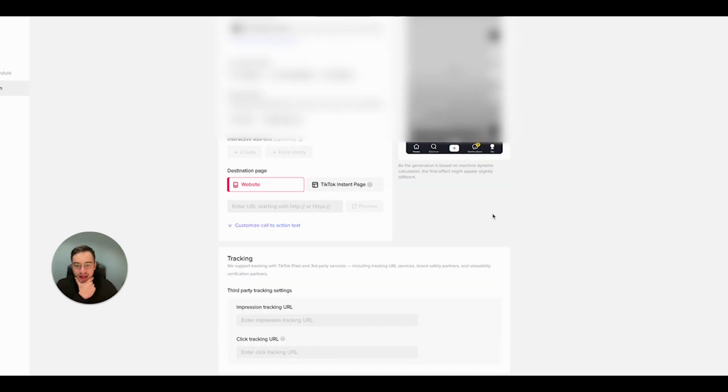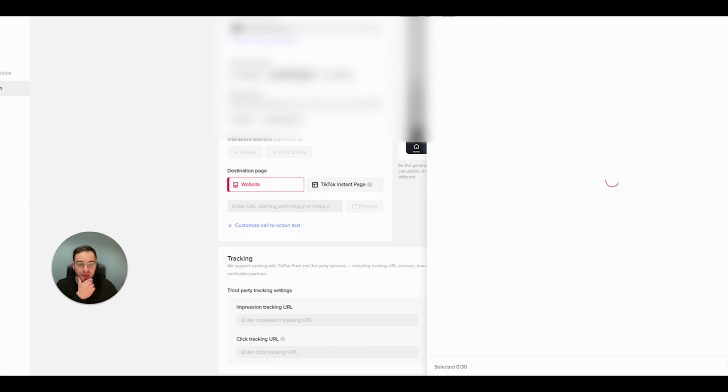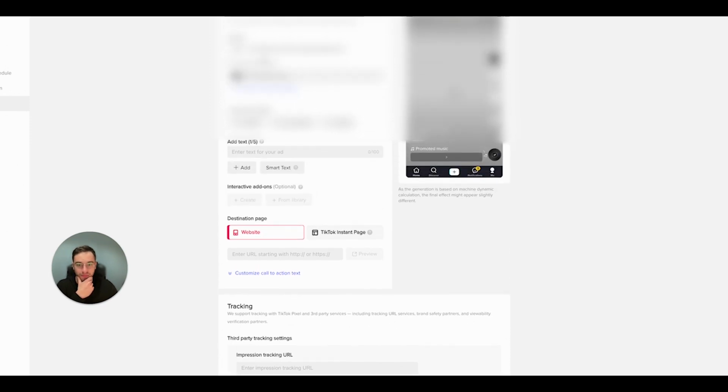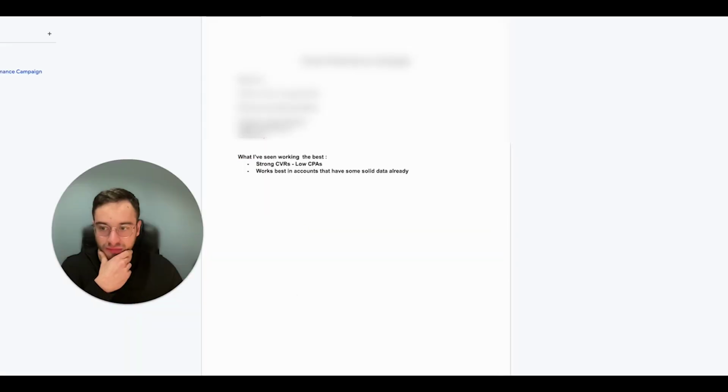This is normal ad level stuff. If you go to library, select your ad, voila, it's basically like selecting the automatic creative optimization option that you have there. So that's basically it. There's really nothing left, honestly.